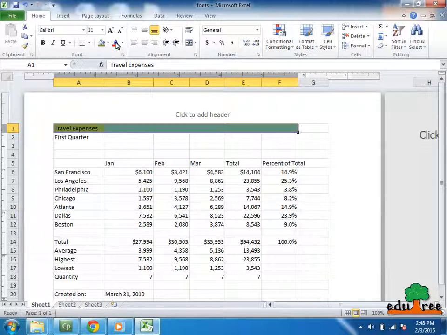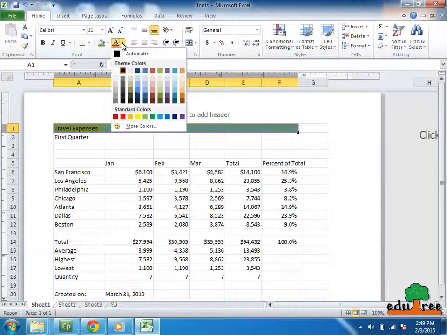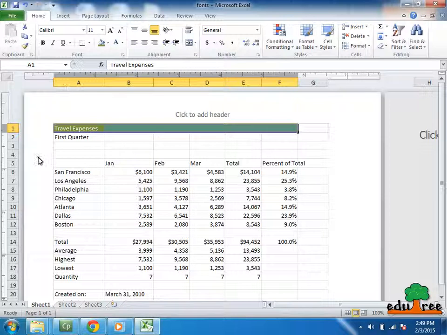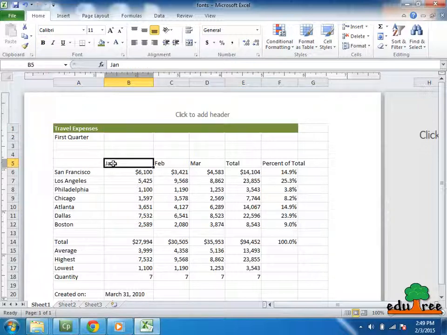Over here, we have a font color button. Click that down arrow. Select white color. I am going to make it bold. Let's look at the months. So, let's drag across the months and our totals column.